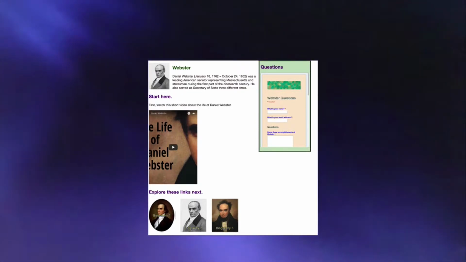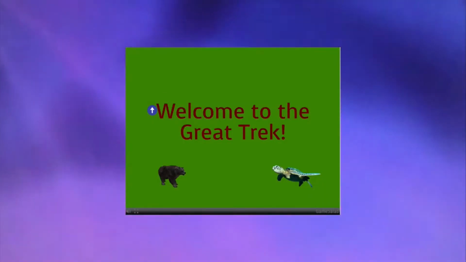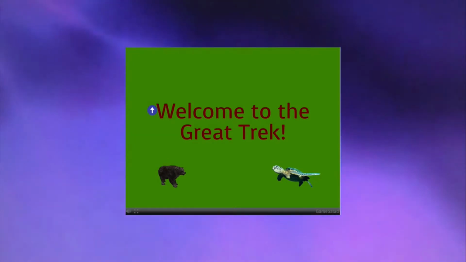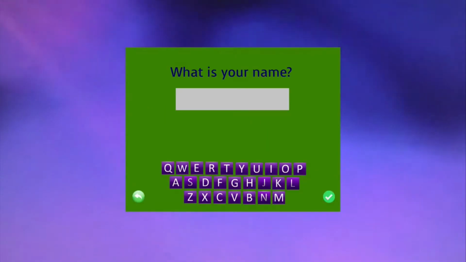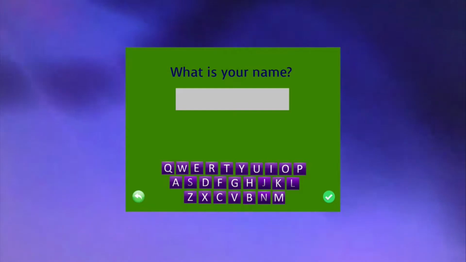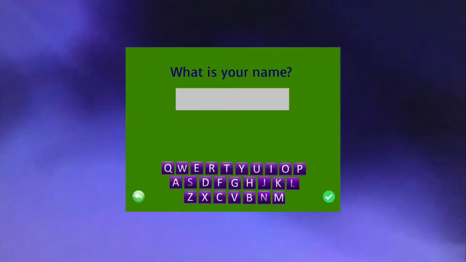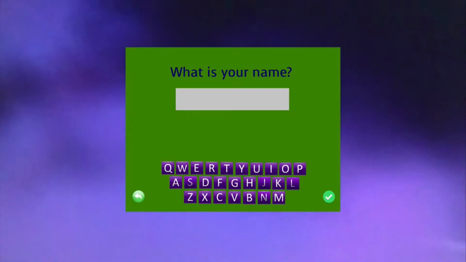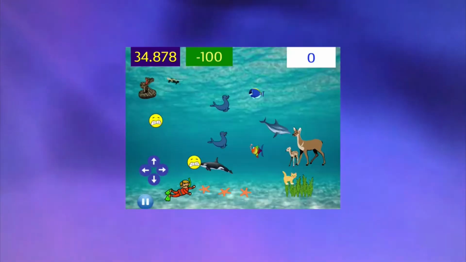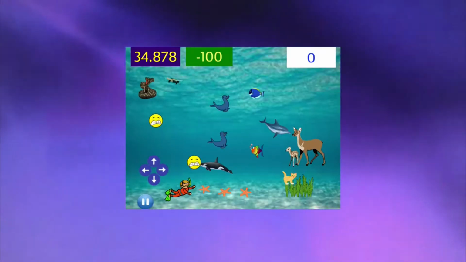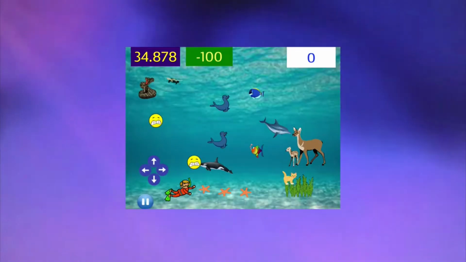Finally, in EdTech 536, I used Game Salad to complete a vocabulary game for my special education students, Welcome to the Great Trek. This game allowed students to develop vocabulary skills in a much more interesting manner. These three artifacts demonstrate my mastery of Standard 2.